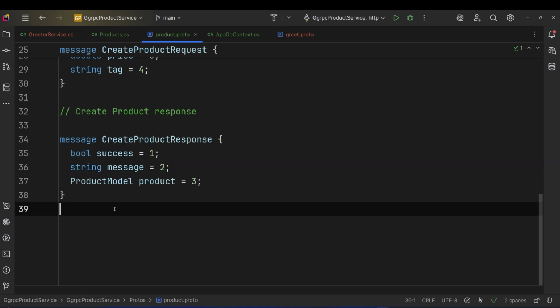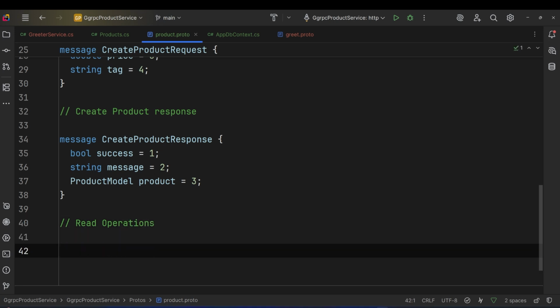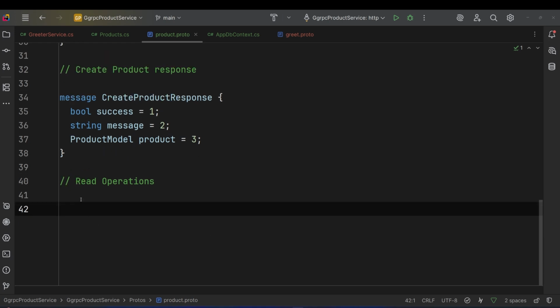It's the same as, we're going to say, read operations. So when we want to read the product, right? Read operations, and then in here what I want to do is have a get product request.